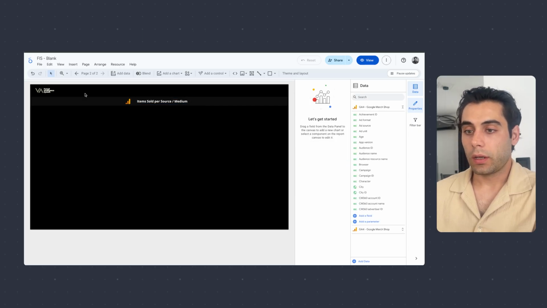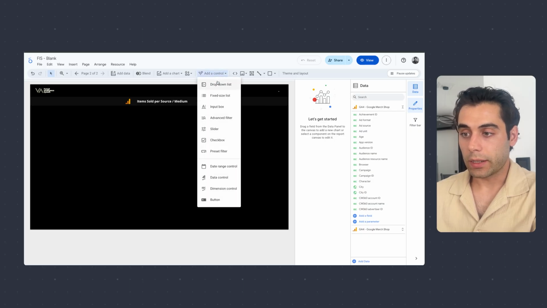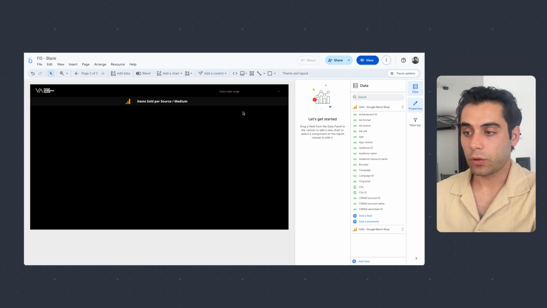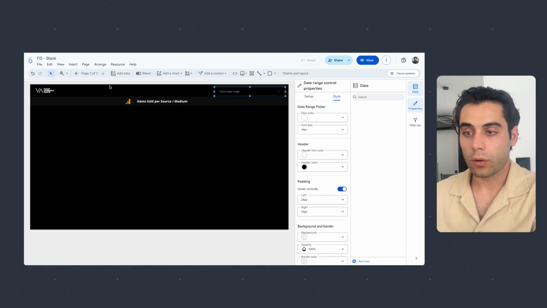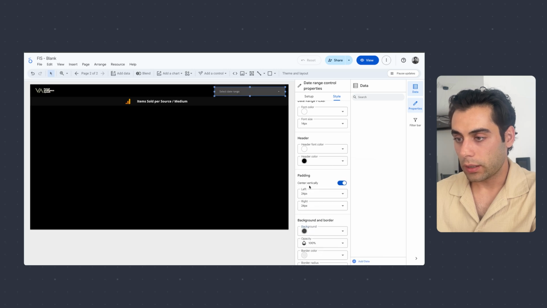Cool. And after we have imported the data source, we need to give the tool a date dimension that says which date we want to filter this data from. We can do that by clicking add control and date range control. I like to place it in the top right corner of my dashboard, so I have it always available.